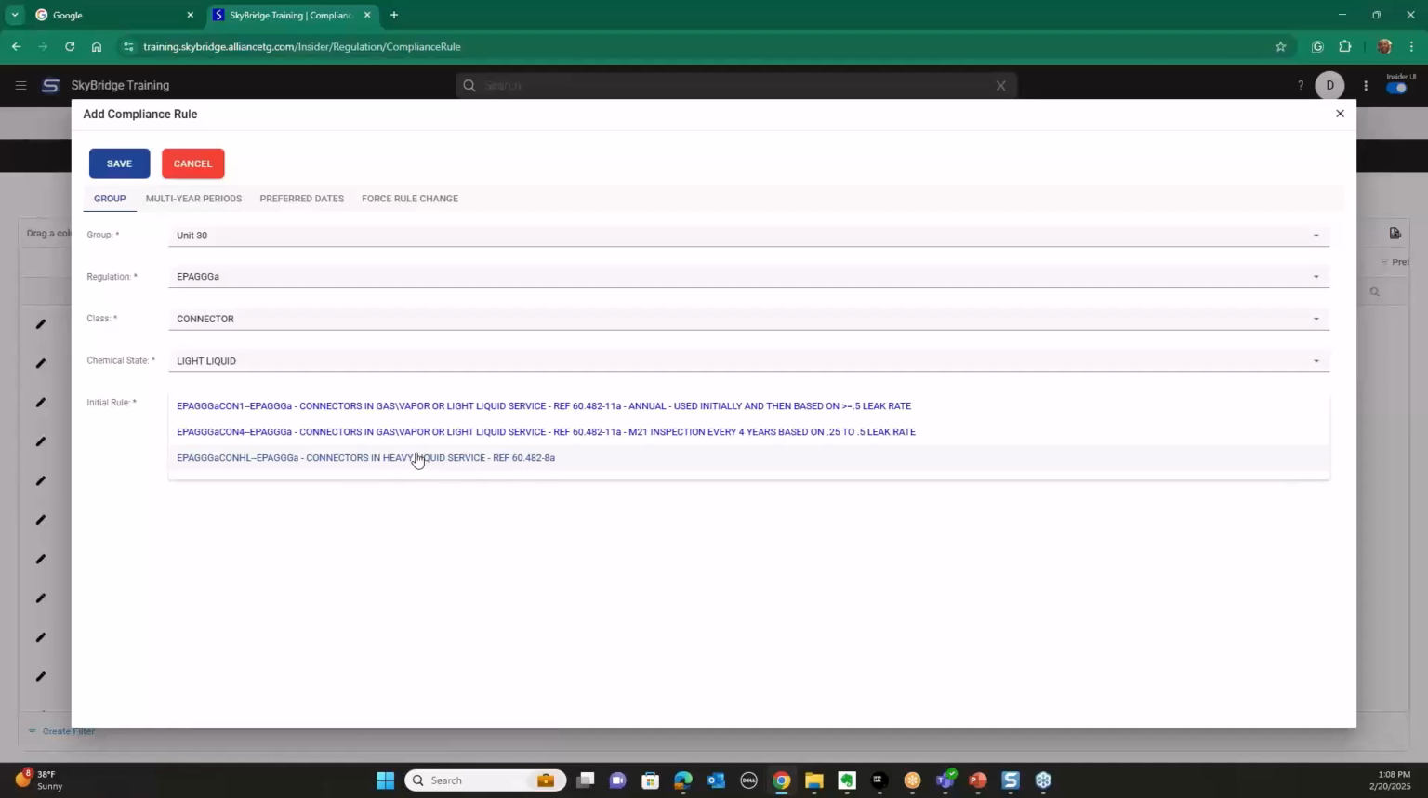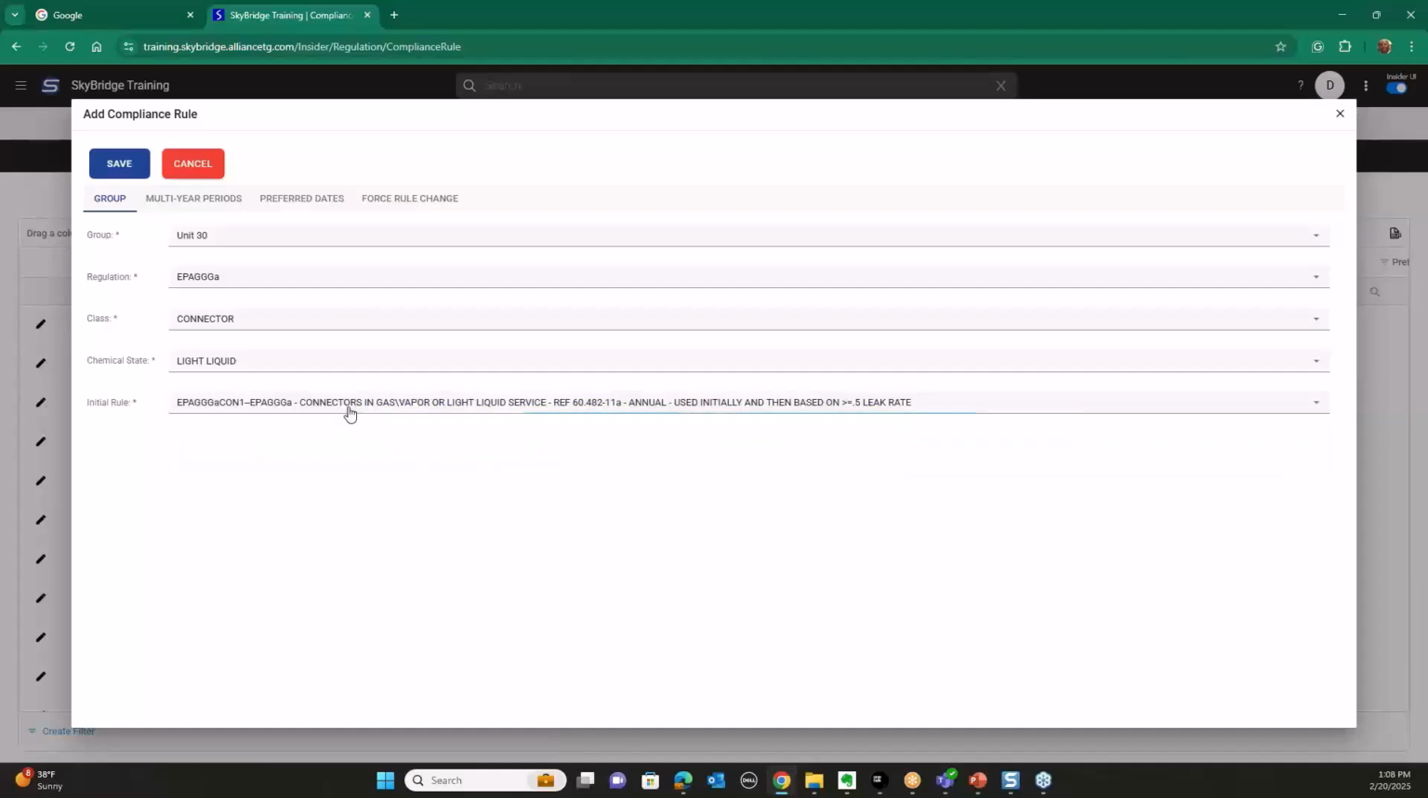I don't need that one. And then I can look at here and see that this was annually, and it's doing one inspection every 4 years. So I'm gonna go ahead and do the annual rule here for the connectors, and then eventually they get to the 4 years after I monitor it. Okay, so I'm gonna go ahead and save that one. So that's gonna let any connector that I add with GGGA on it in this unit, and it's light liquid, it's a connector, it has to pass now to get through the gate.